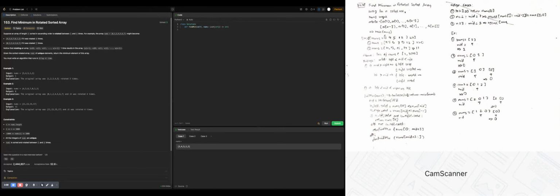Given the sorted rotated array nums of unique elements, return the minimum element of this array. So we want to get the min of nums. You must write an algorithm that runs in O(log n) time. Okay, interesting problem. Let me read the problem to see if we have any questions.